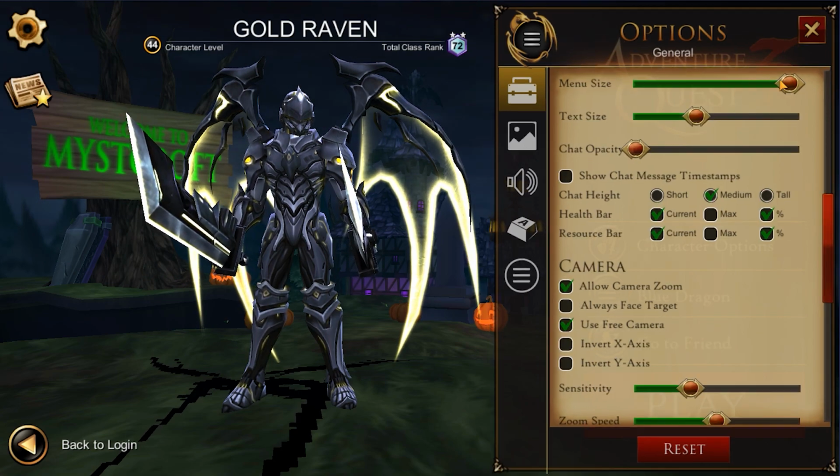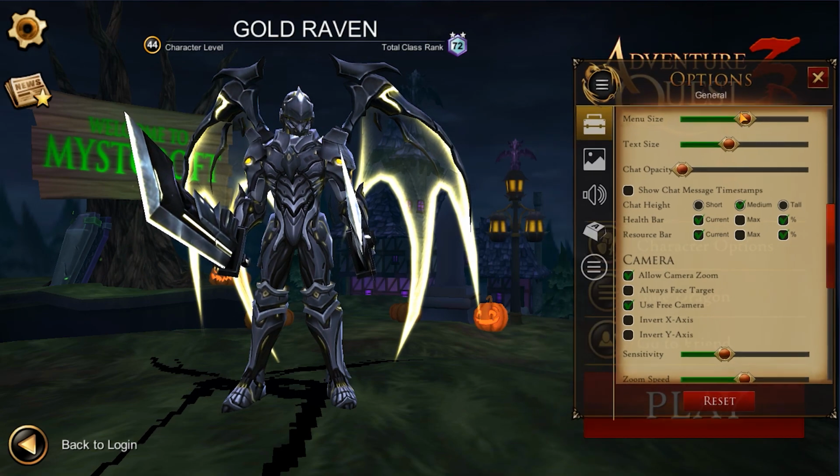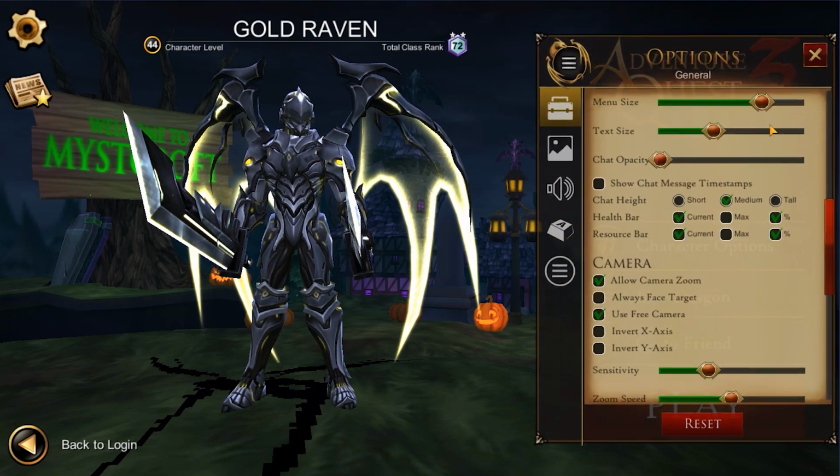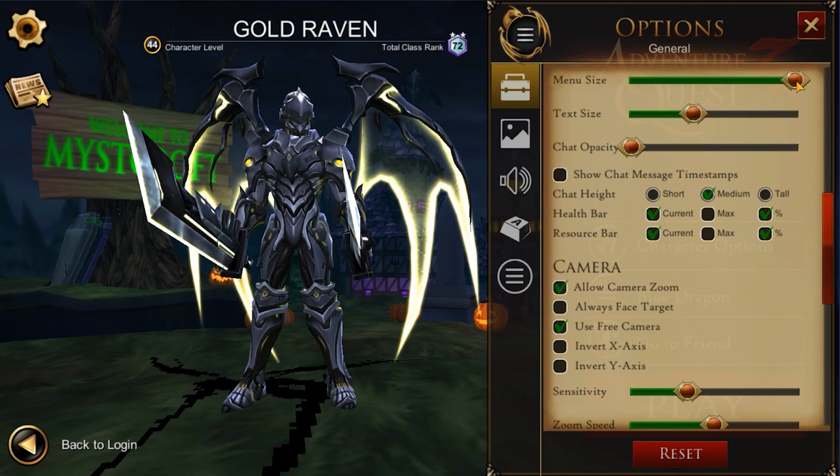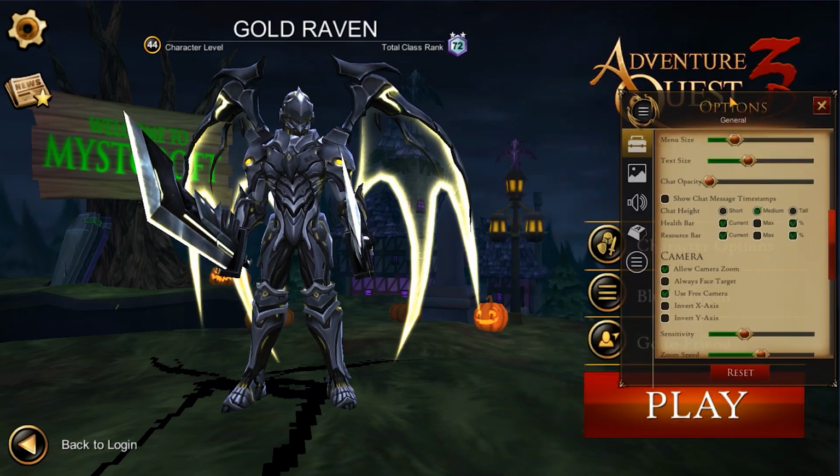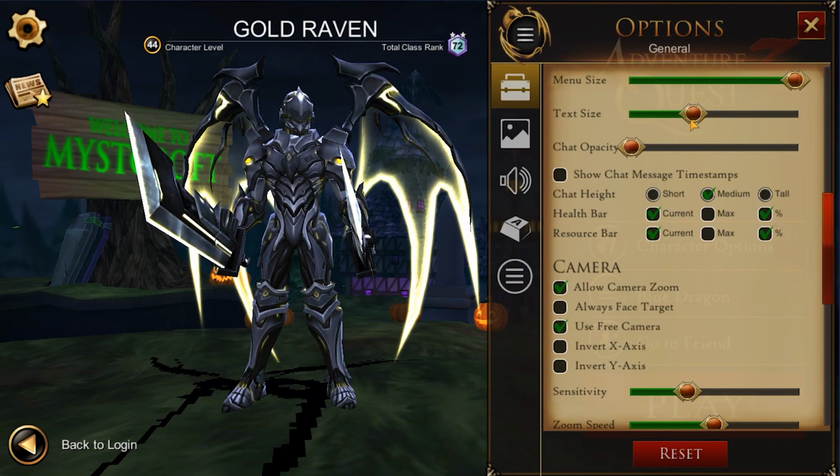Menu size, this is for your menu right here, and I never remember this menu size, but I just leave it on full, especially if you're on mobile. Why would you ever need to change this? On PC, maybe. Text size, I just leave that where it is, and then the chat one, I just leave that where it is. If you wanted to see the timestamps for the chat, then you can definitely enable that, but I personally just leave it off.